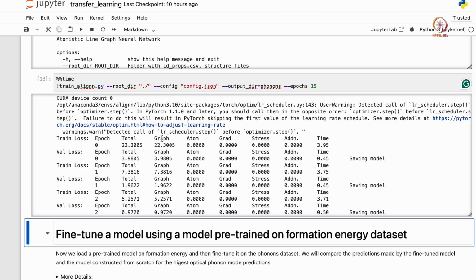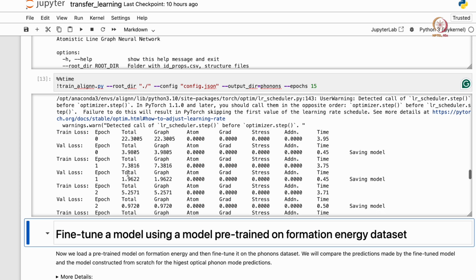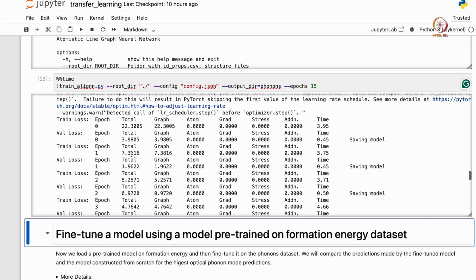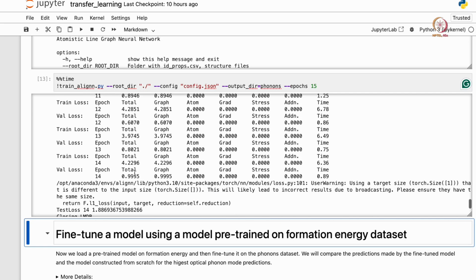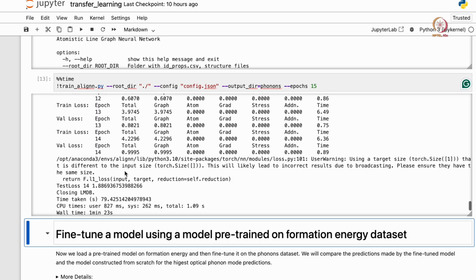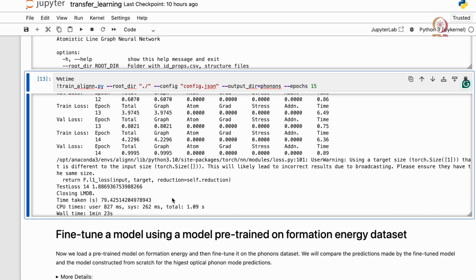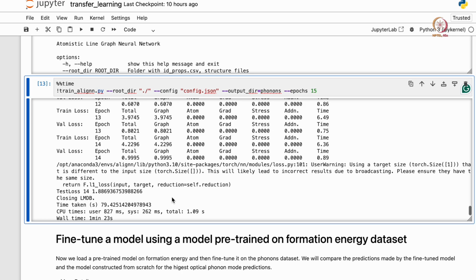As you can see, at epoch 0 our initial loss was 22.305, and gradually as the epochs increase, the loss keeps coming down. Now our model has trained for 14 epochs, and the training is done. So we have trained the scratch model, so there is no transfer learning here.